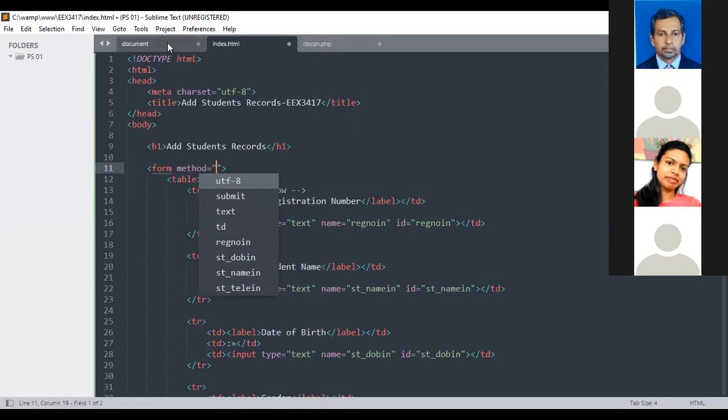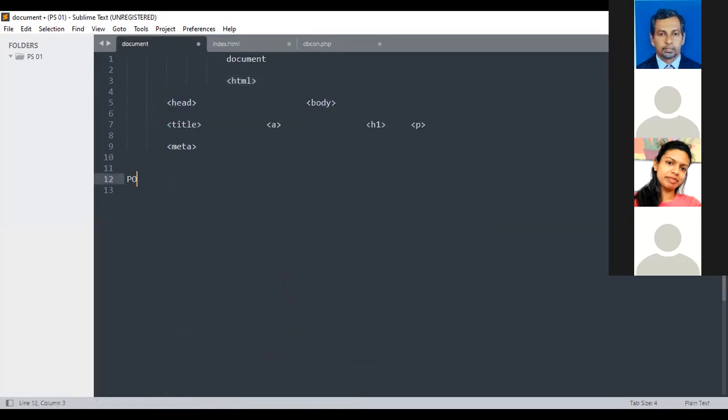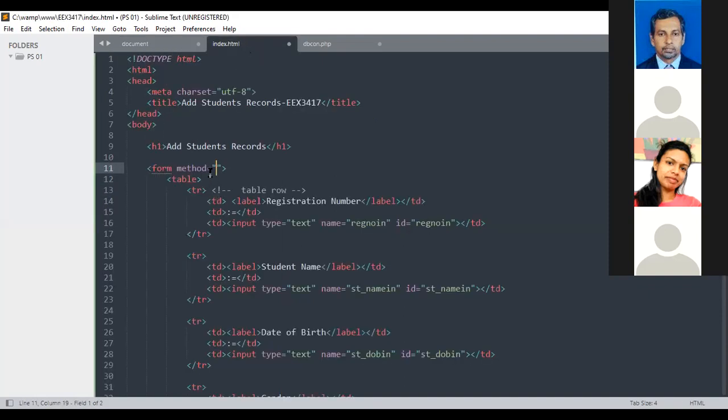To do that, you can have two methods. First is post, and you can have the get method as well. So these two are the methods that you can use to get values from HTML to PHP. Today we are going to use the post method. So our method is POST. Inside the form, you have to specify that we are going to use the post method.